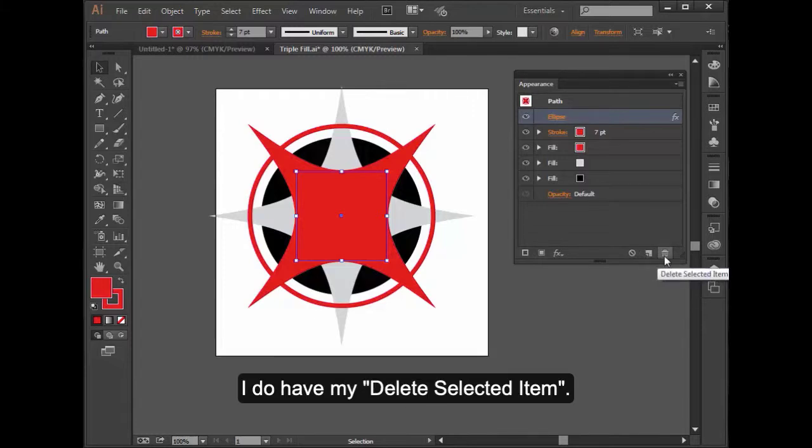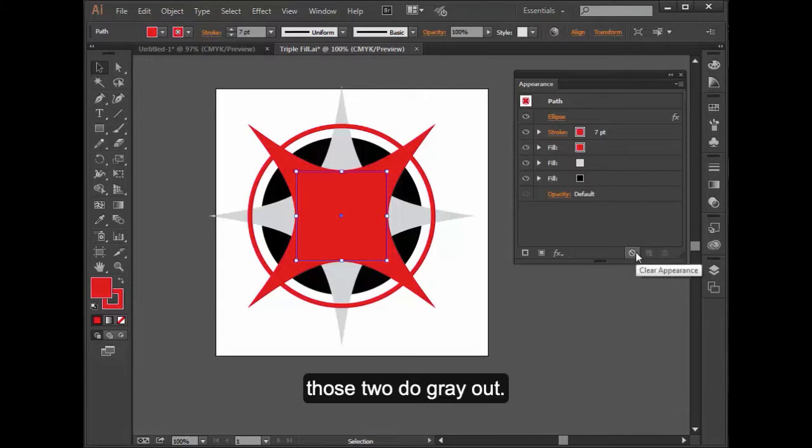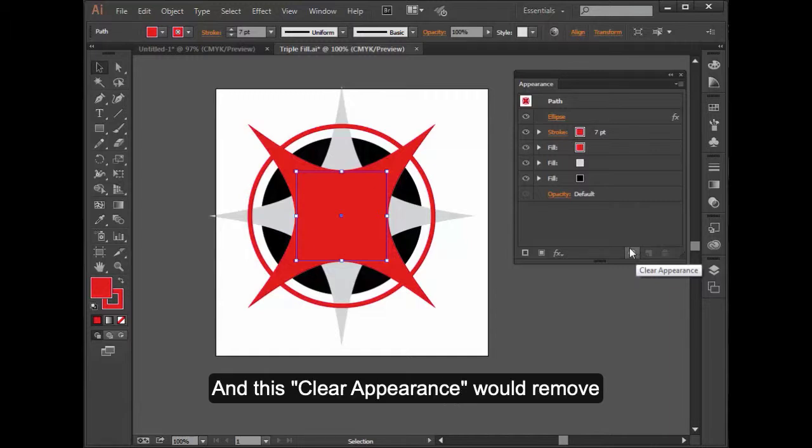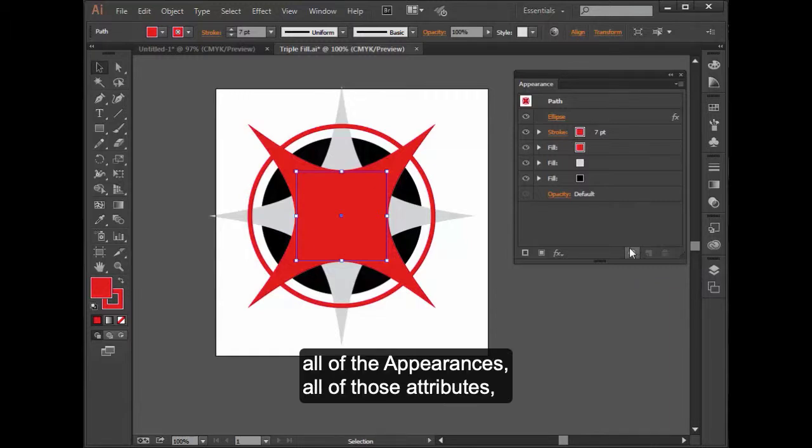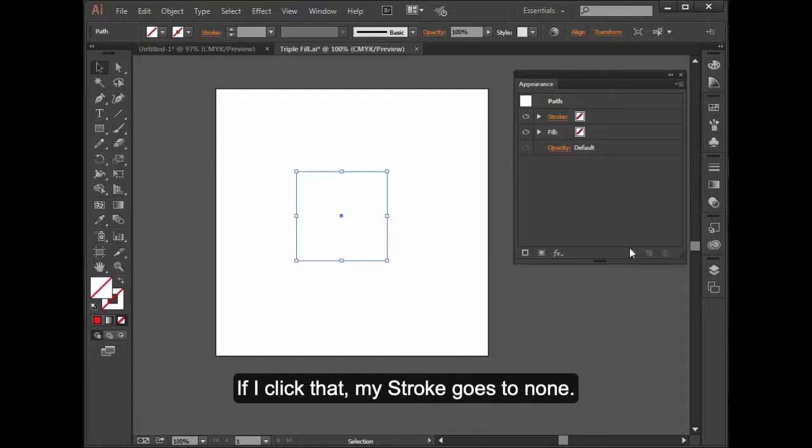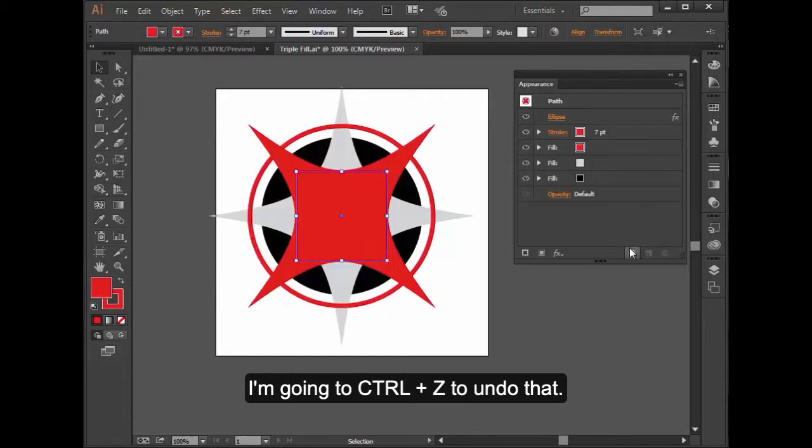Looking at just the panel here, I've got a number of little icons and quick keys here. I do have my delete selected item. I have my duplicate selected item. And if I don't have anything selected, those two do gray out. I also have a clear appearance, and this clear appearance would remove all of the appearances, all of those attributes from the object, including the fill and stroke. If I click that, my stroke goes to none, my fill goes to none, and I'm left with basically nothing. I'm going to Control Z to undo that.